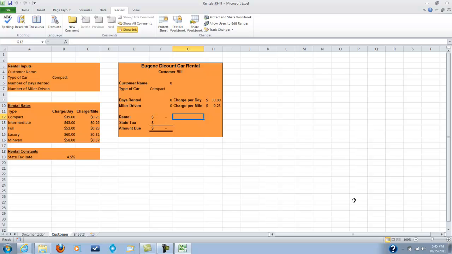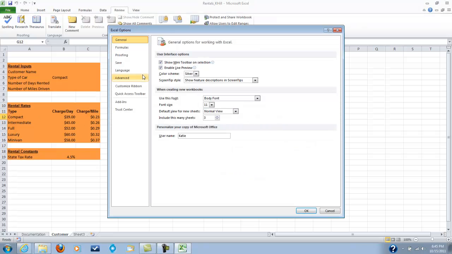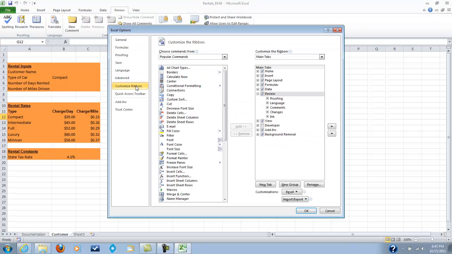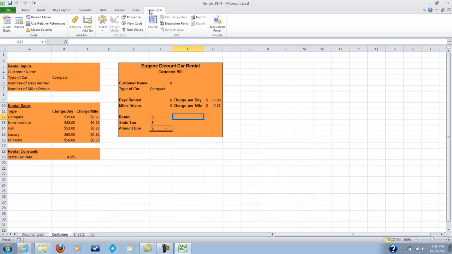We took the protection off, and it says we want to add the Developer tab to the ribbon. I'm on step 9 right now. So I'm going to go to the File menu, and then I want to go to Options and Customize Ribbon, and then over here on the right hand side I just want to make sure there's a check mark in the Developer box, and click OK. And now I've got this nice little nifty new contextual tab there.